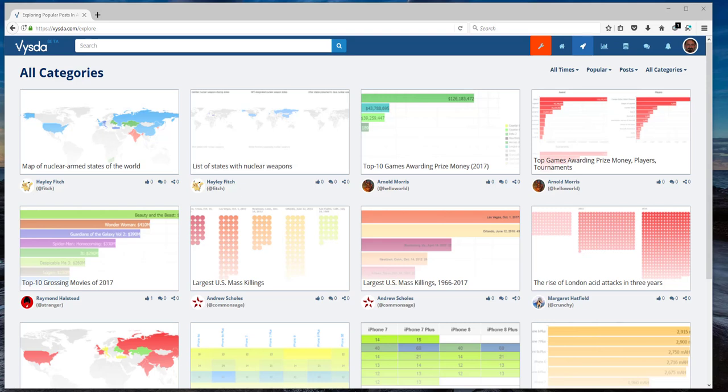Today I'll show you the new AI interface of Vysda. Vysda AI interface makes it extremely easy to turn data into visualizations. You don't need any expertise in data visualizations. You don't need to be a data expert. Simply upload your data and let Vysda AI engine take care of the rest.